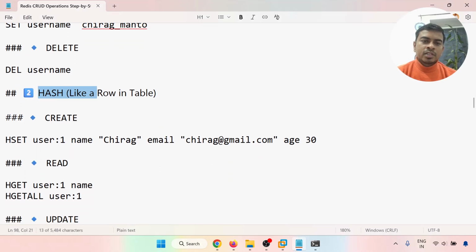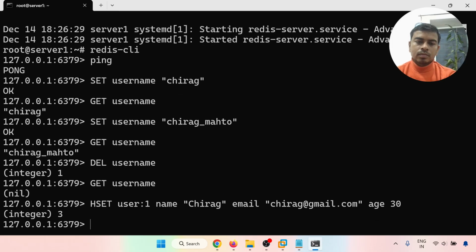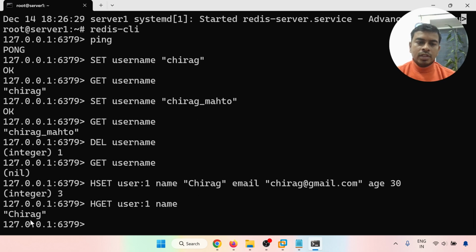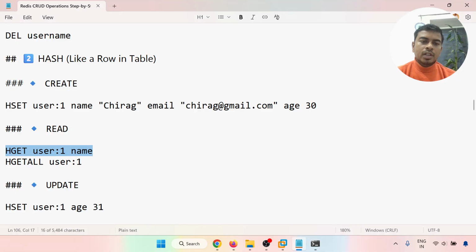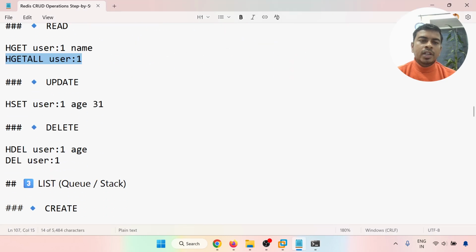Now move to the hash. HSET means hash set: user1, name is equal to Chirag, email this one, and age is equal to 30. Three integer fields are done. Now let me get this. So Chirag is coming. Now I want to get all the details, so I will get all. Chirag Mahato, Chirag's email address and age, all the things you will get. So you are getting it like this.